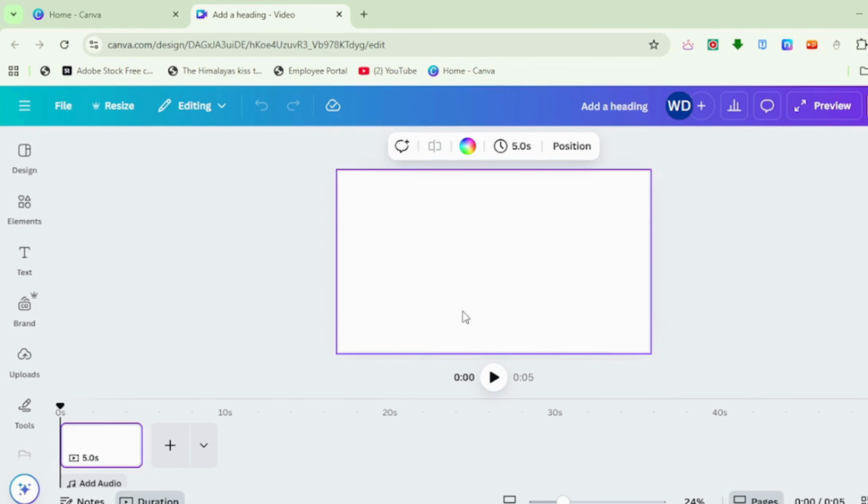Now add another page. Let's select some other video. Right click and set video as background. Now add another page. Let's select some other video and set video as background. So in this way we had added video to pages.